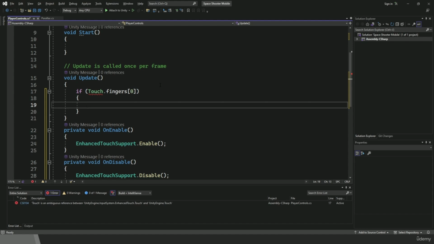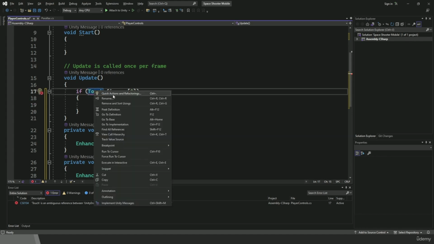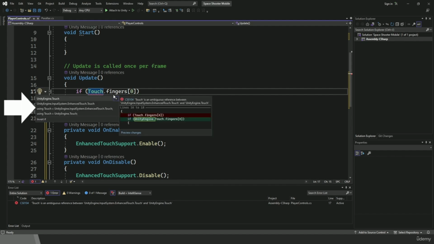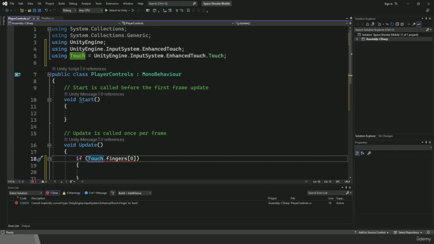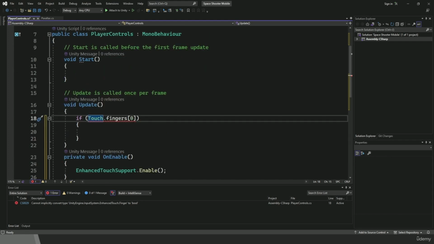You will notice one error. This is because this touch structure can be used from multiple namespaces. So we need to specify which namespace to use. We can right-click on the touch and open Quick Actions. You can see that we can use two namespaces, UnityEngine.touch and UnityEngine.enhancedTouch. We need to use enhanced touch. Now, at the top of the script, you should see that every time we use touch, it is from the enhanced touch namespace. Now we can continue with the if statement.